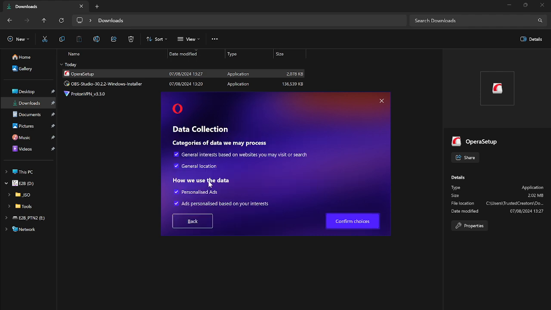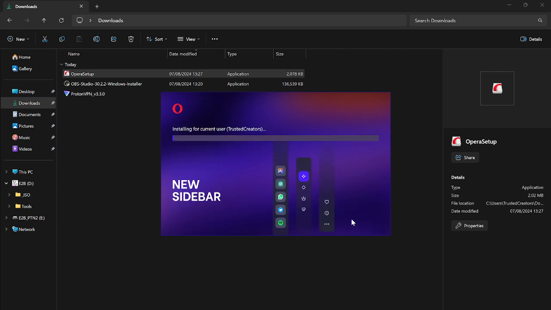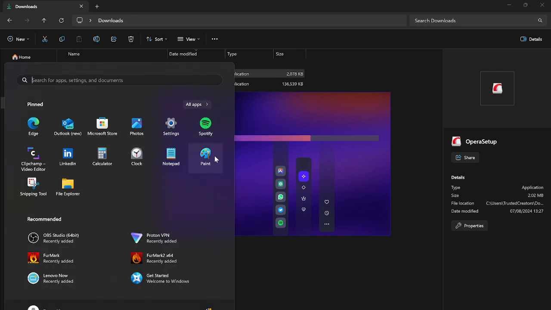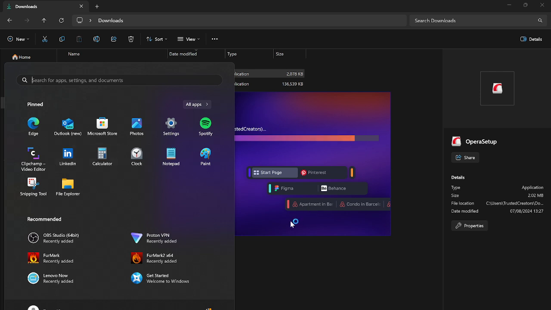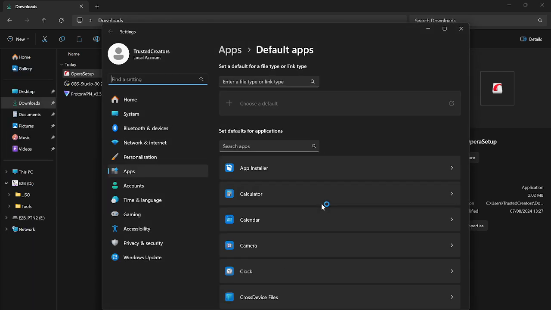Help configure. General interest based on, no thank you. Personalized ads, no thank you. Ads based on your interest, no thank you. I don't want anything being collected. I don't want anything being shared. Just sick and tired of getting loads of ads. Got a Windows 11 laptop and it was basically full of bloatware which I've gone through and uninstalled. There's still stuff I need to remove.